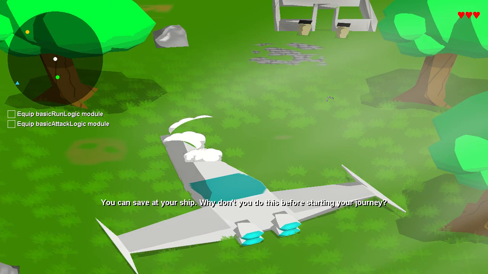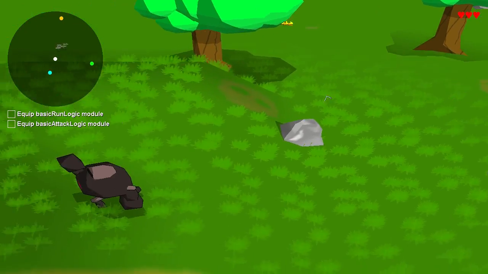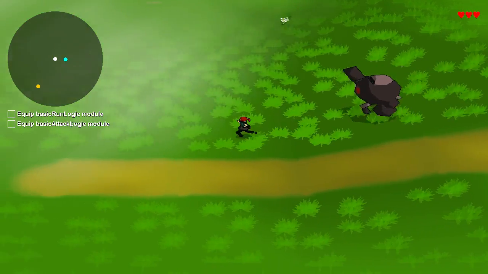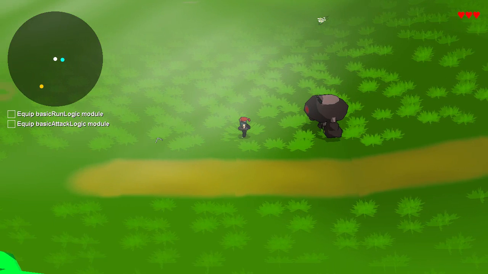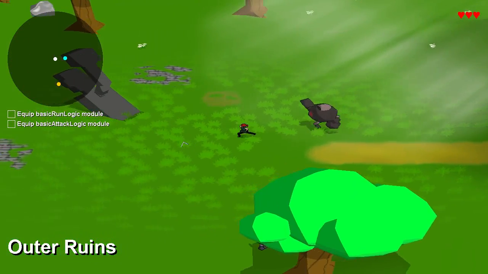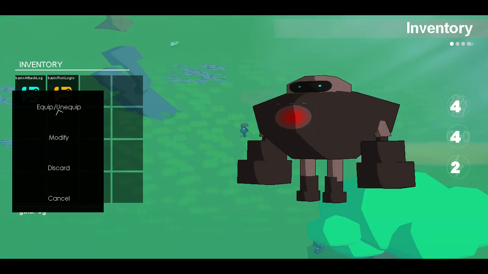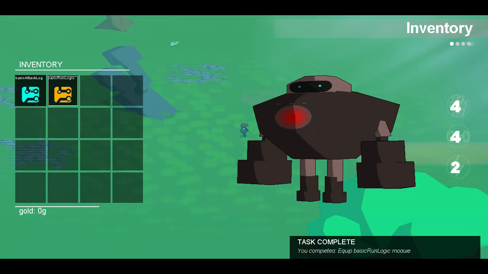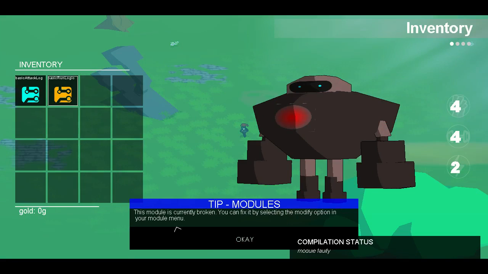Why don't we go ahead and fight some enemies so I can show you guys a bit more of what this is about? And so, you can see these tasks over here to the side, equip the basic attack logic and the basic run logic. I can, of course, open this up and equip this as an item. But you'll see that when I try to equip this item, it's got an issue.